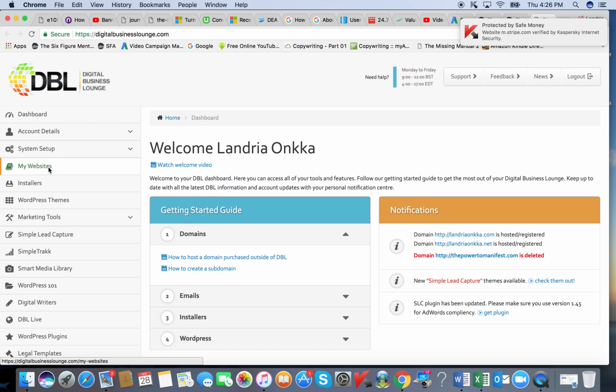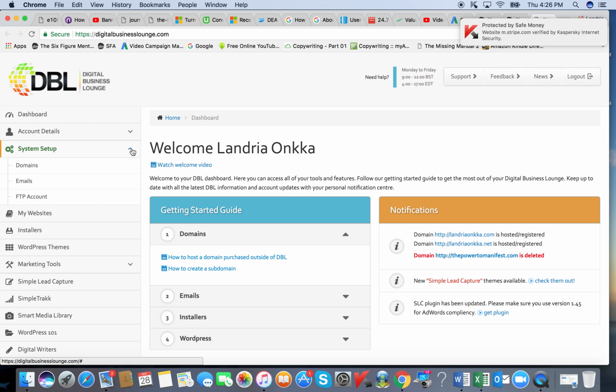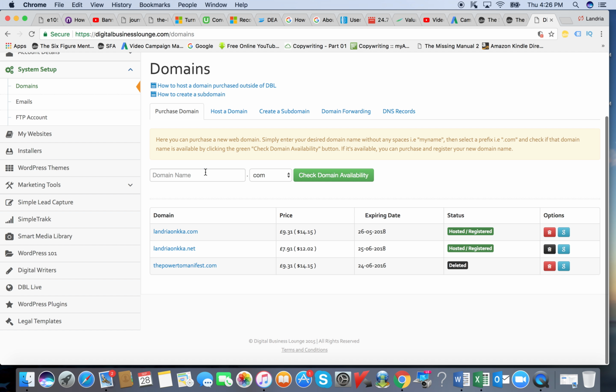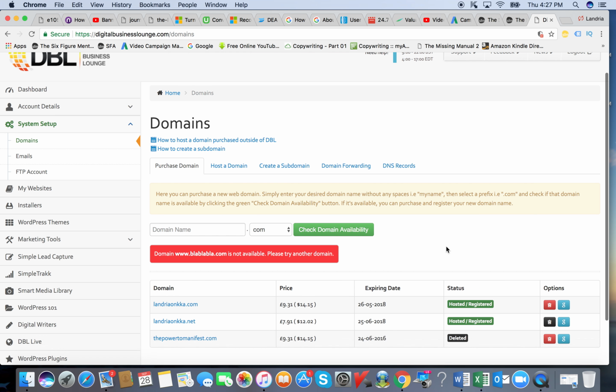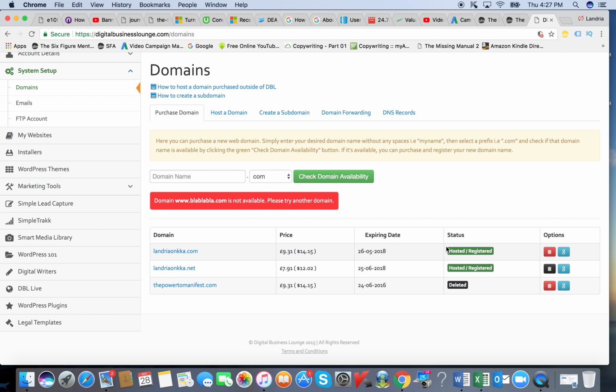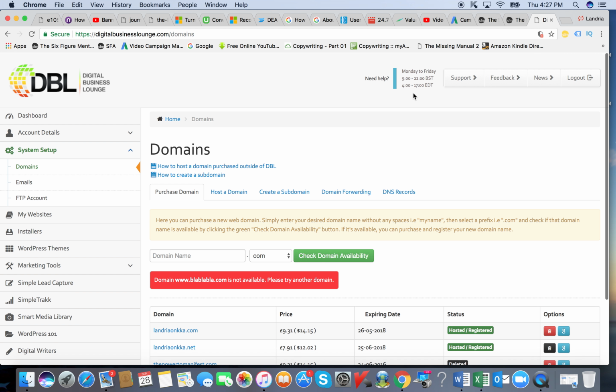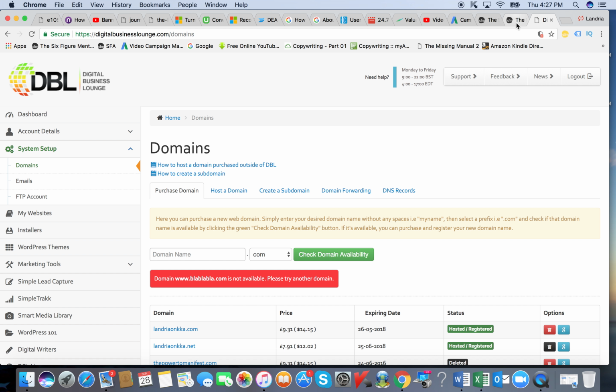And then you go into, here's System Setup, which is what Module 3 is, domains. And then you can check a domain. Let's do blah, blah, blah .com. Can you believe it is not available? All right, somebody has blah, blah, blah. So what you do is when it's available, then you buy it. You can buy it right here from DBL. It's not more expensive than someplace else. And they, of course, host it. All right, so now we're going to go back to the SFM.